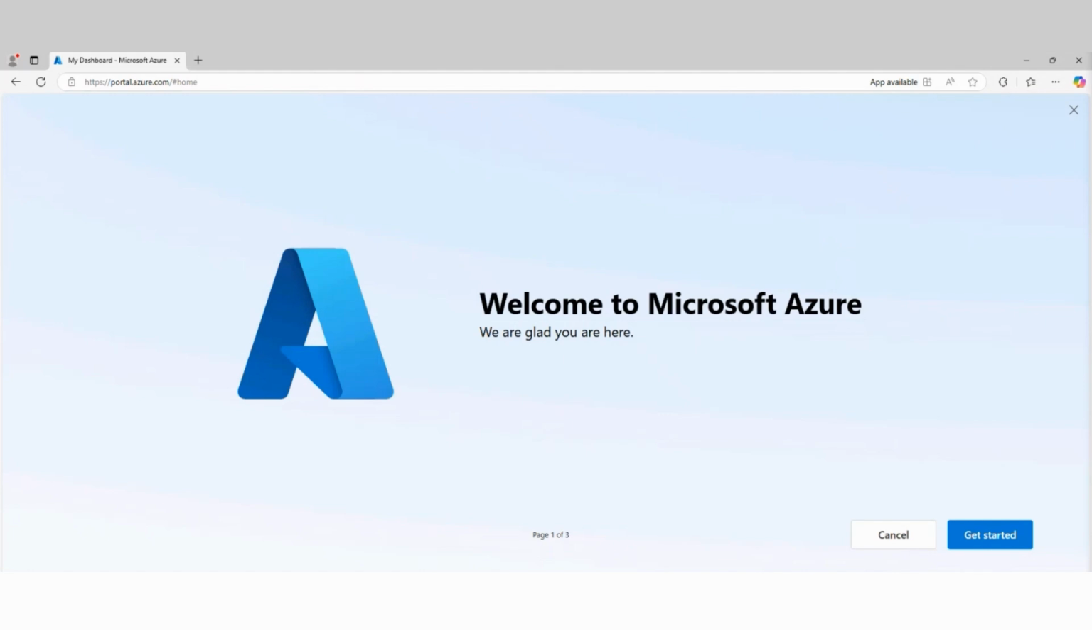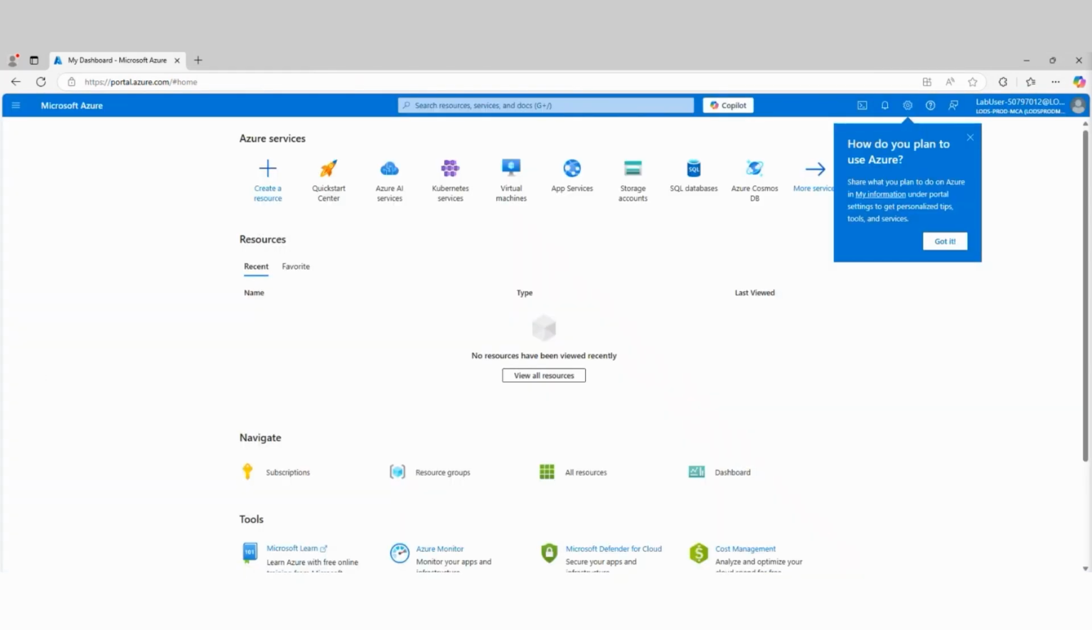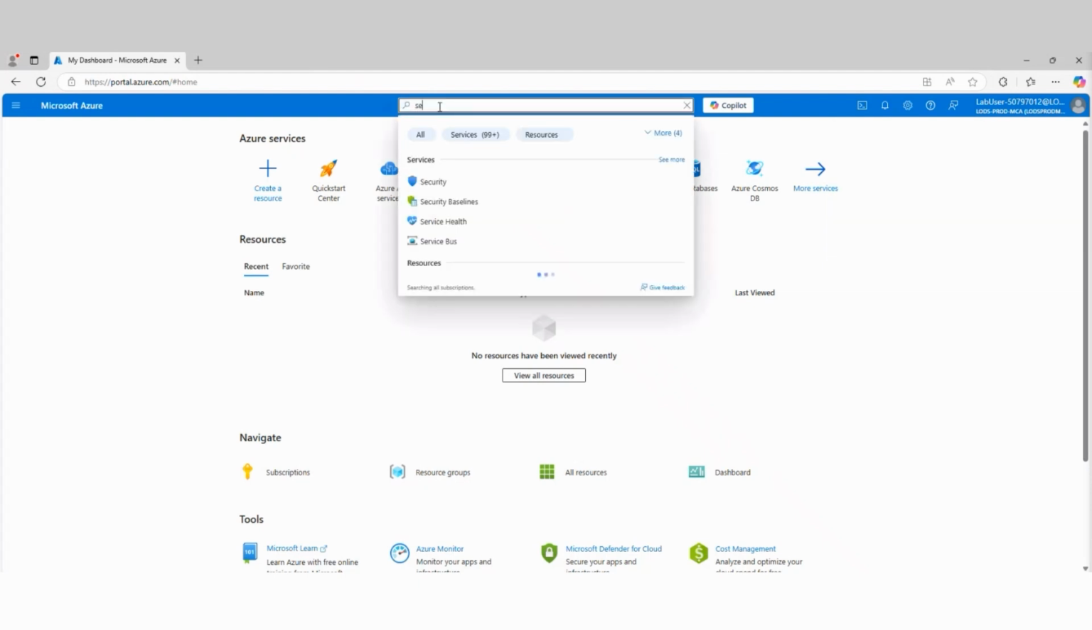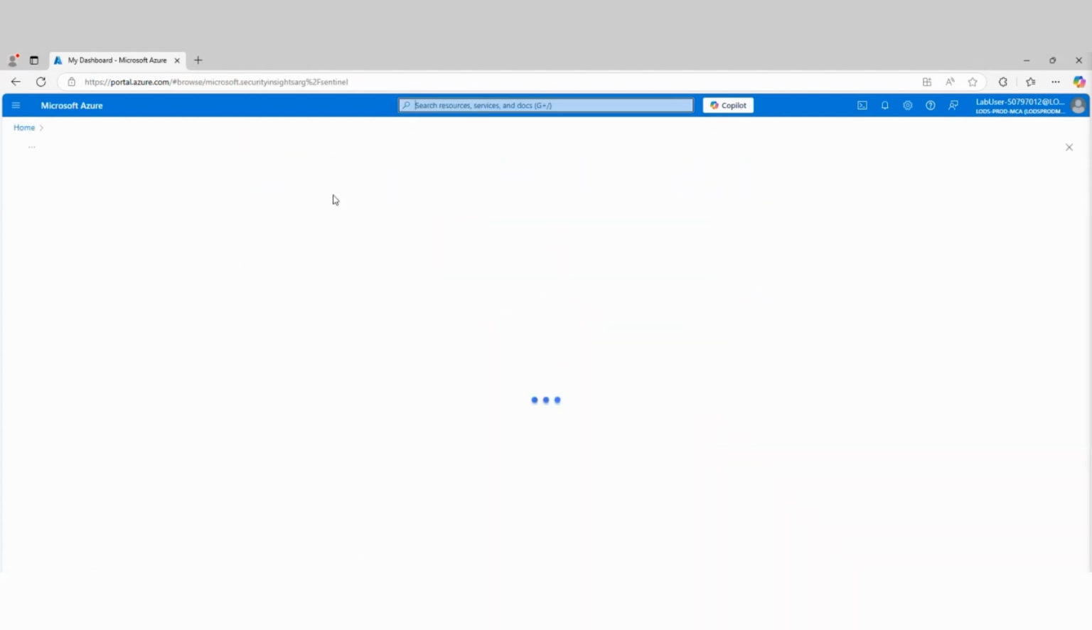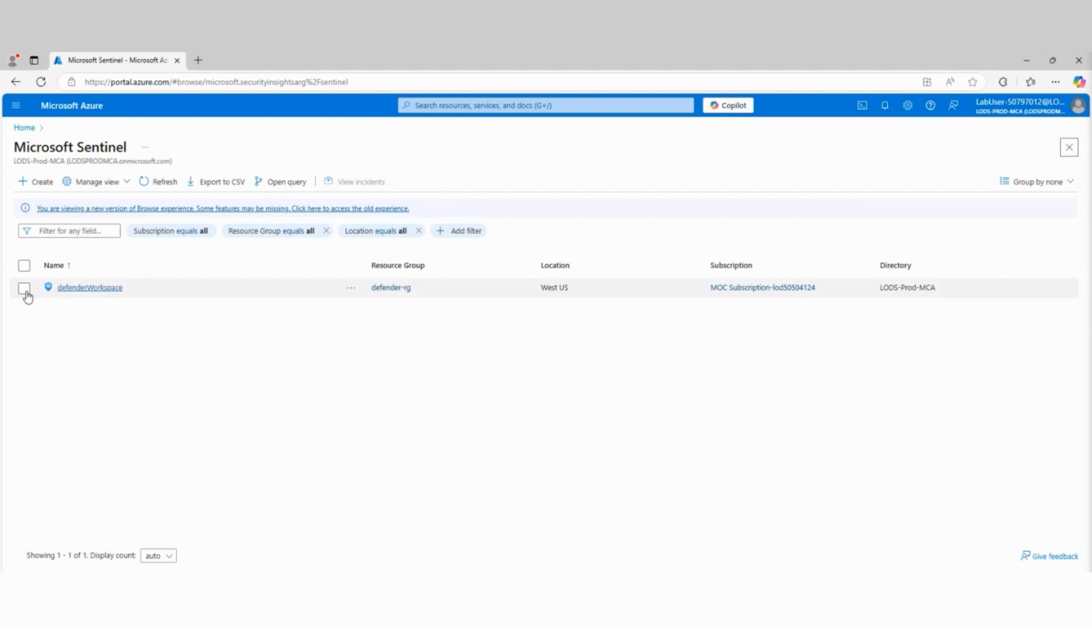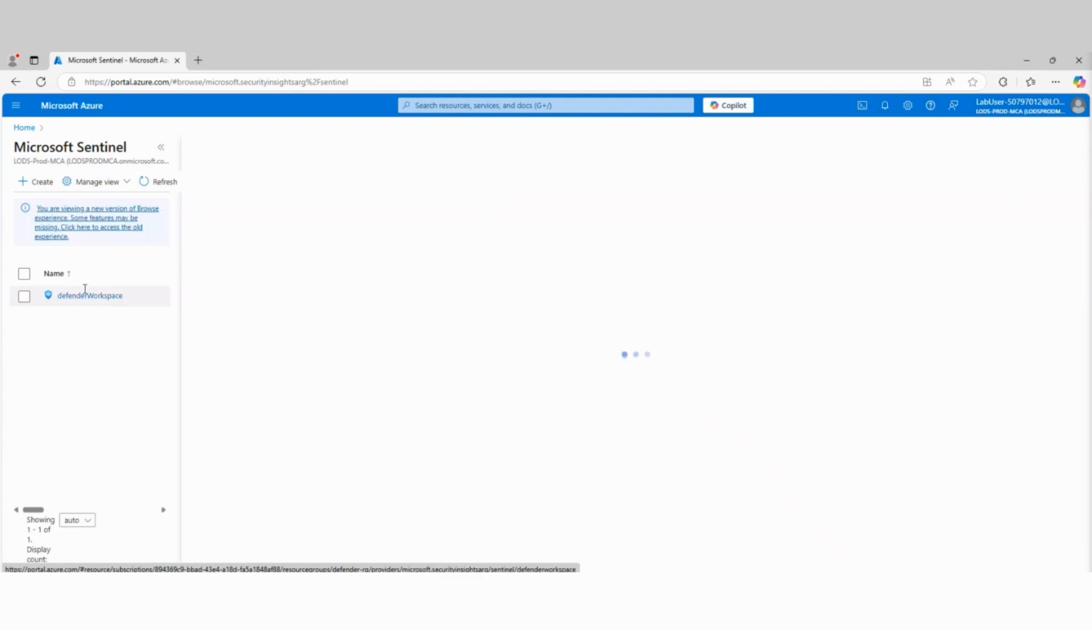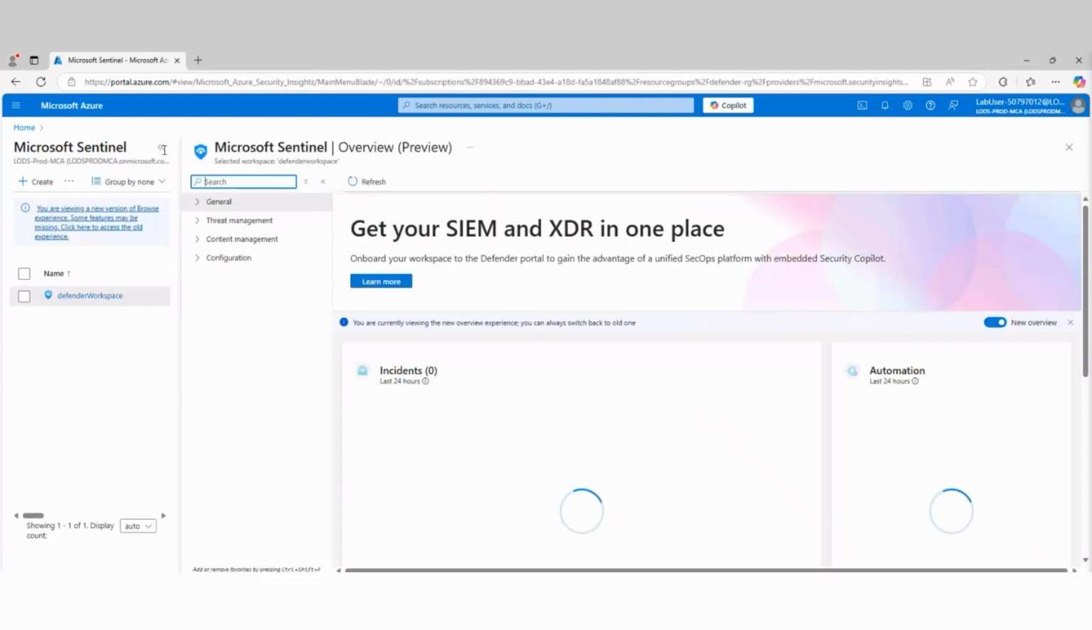All right, so now that we're in the Azure portal, we're going to open up Sentinel. I'm going to go in my search here and start typing the word Sentinel, and it'll pop up here. So here's my Sentinel. I already have a workspace pre-configured for this lab. If you don't already have a workspace, you can select the Create button here on the top left and create an instance of Sentinel. So I'm going to connect to my instance of Sentinel here.